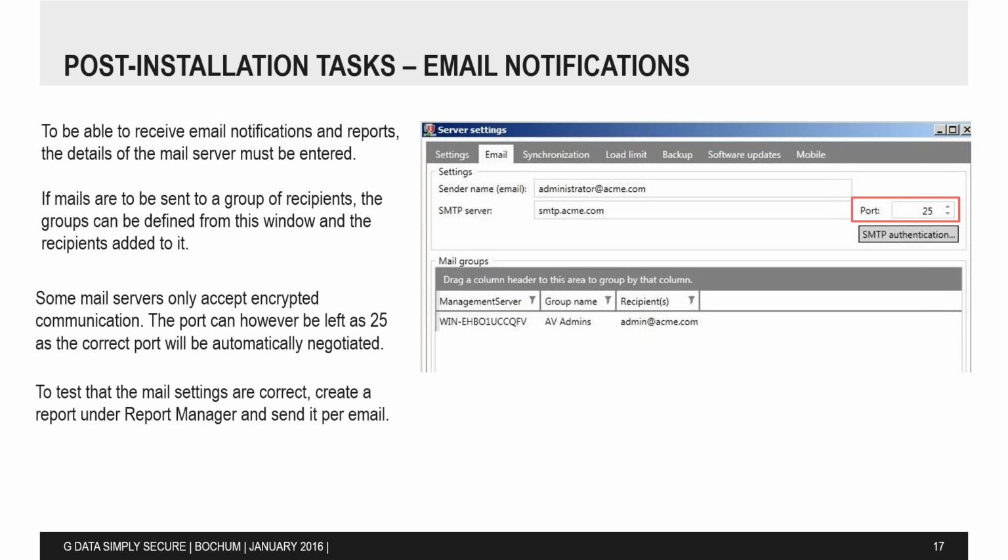The only way of actually seeing whether your mail settings are correct or not is, under the report manager, to create a report and send it per email. And if that email is not being received, then you know that you've got something wrong with your email settings.